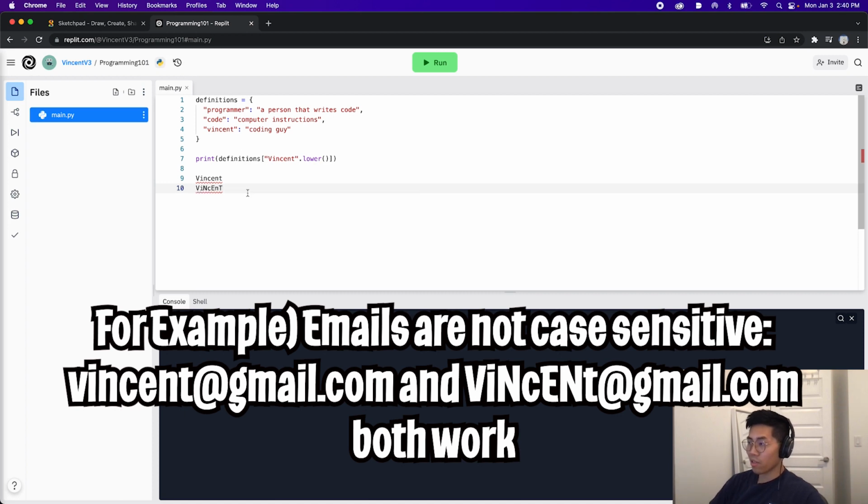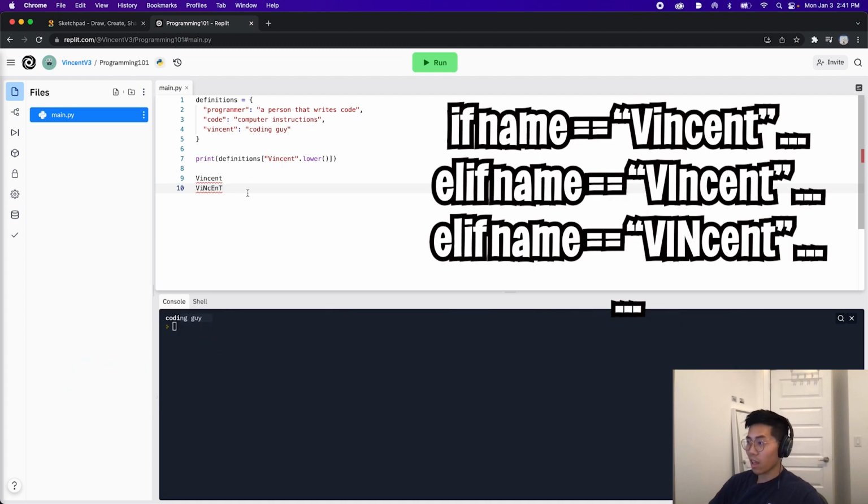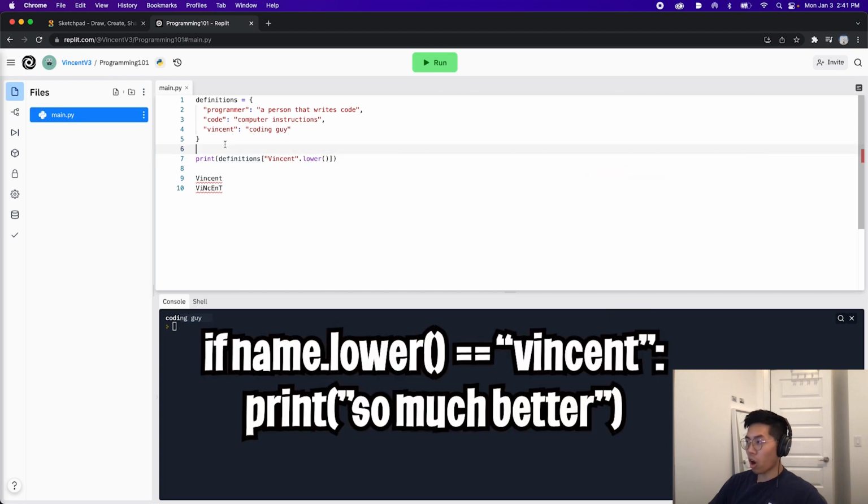So in this case, there are many different ways to write my name with capitals and lower cases. If we were to write code to handle each and every case, it would take us forever and our code would be very messy. So by using lower, we can eliminate all these extra cases, and then in our code, all we'll have to deal with is just Vincent in all lower cases.